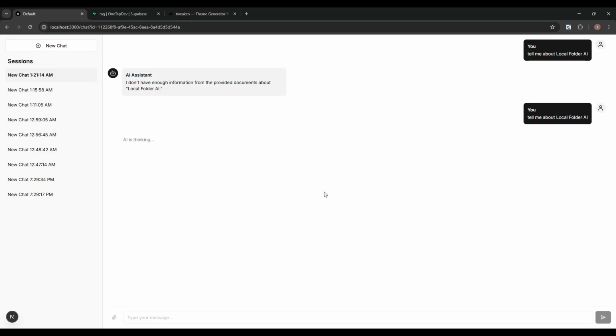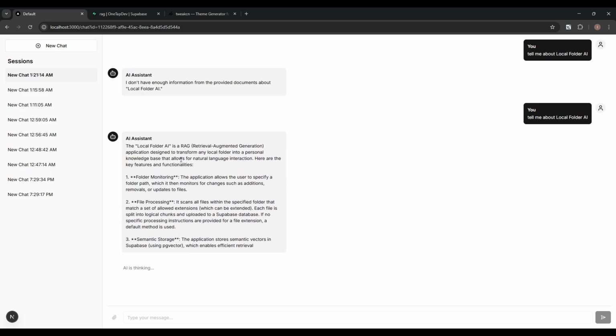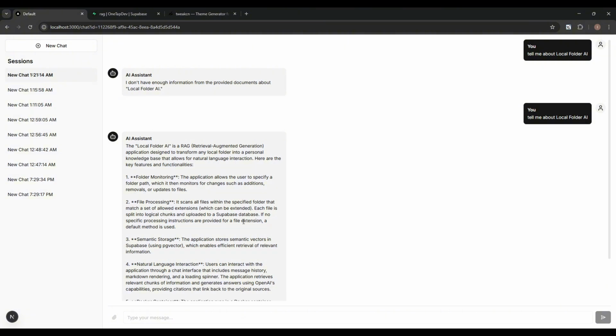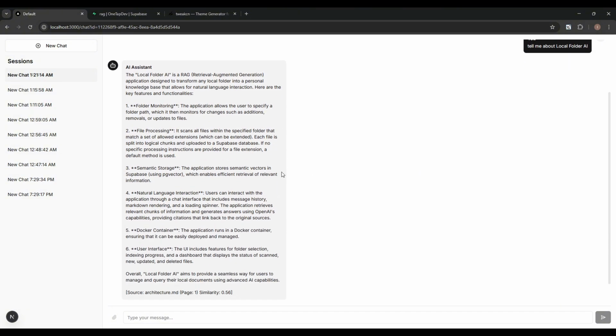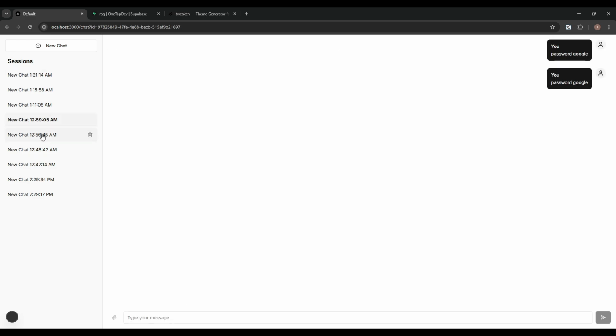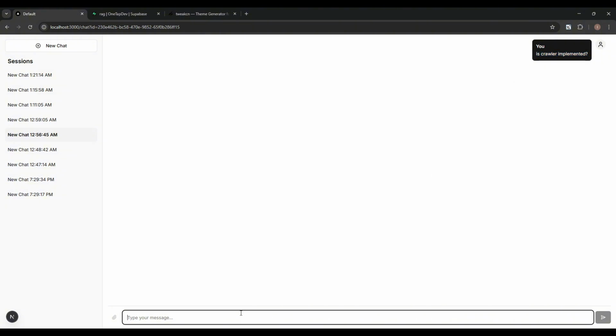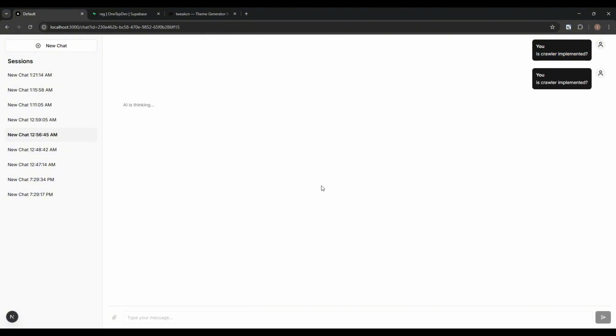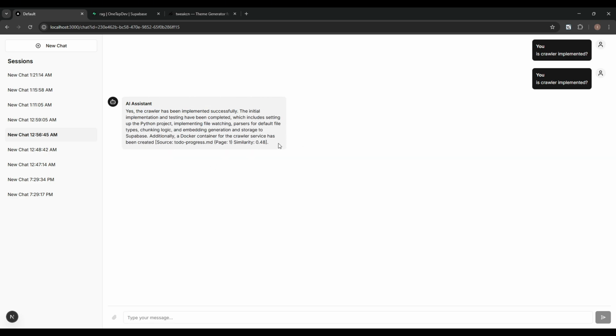Let's ask a question about the local folder AI project. Or let's ask a question about the crawler, whether it has been implemented. Great, we can now consider the initial task completed.